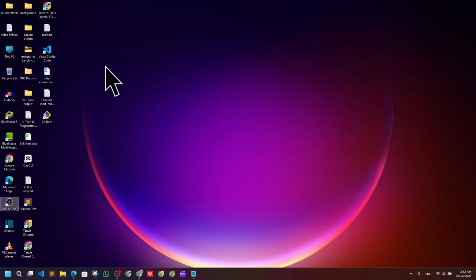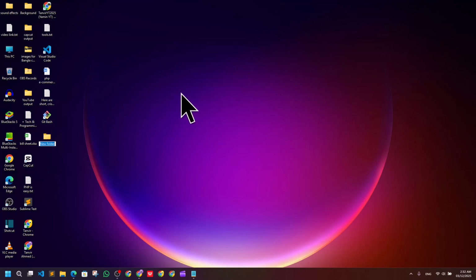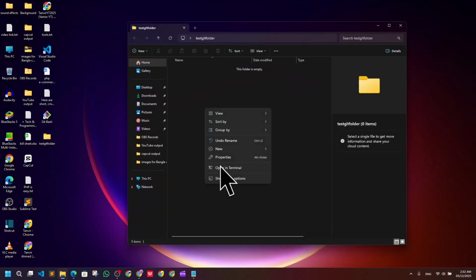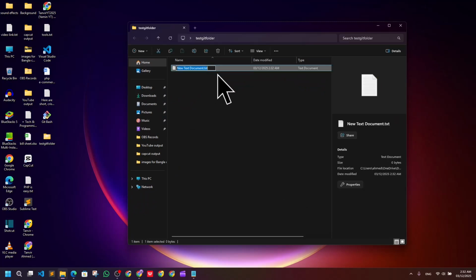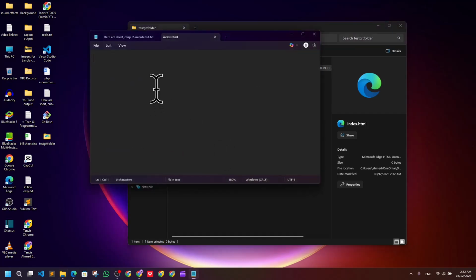Now you have to create a repository or folder on your PC. I can create a folder here: click on New and then Folder, and save it as test git folder. Hit enter, go inside this folder, and create a new file named index.html. Let's edit the file with Notepad, and here I want to say this is index file.